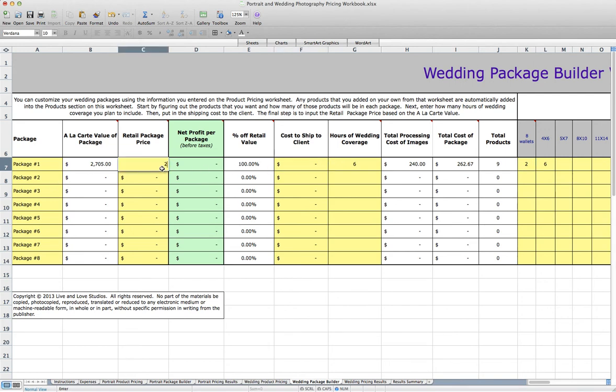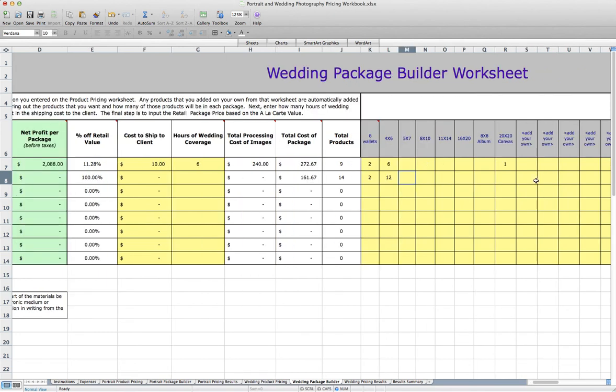I want to do a retail value of $2,400. You see 11% off, that's your net profit per package. Cost to ship is $10. So we'll do one more package, package 2, make this one, add a few things in.